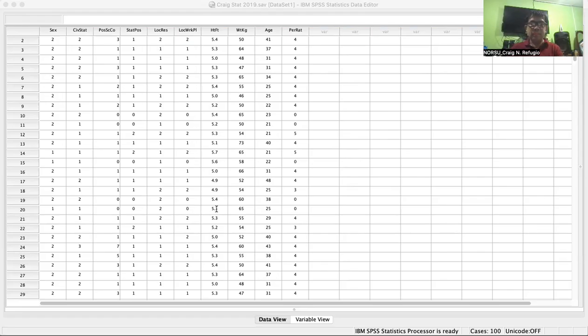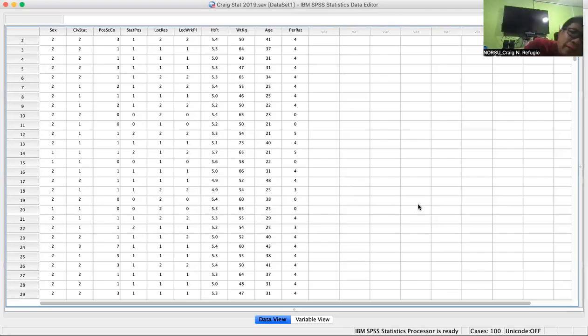So we have SPSS output number 3, December 17, 2022. I'm going to save that one in the desktop, then save. So I go back to the original data.